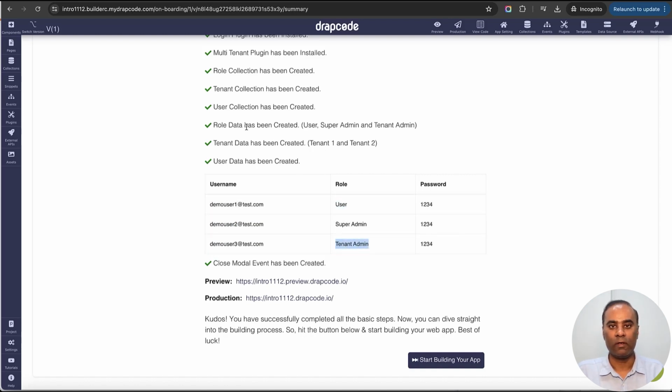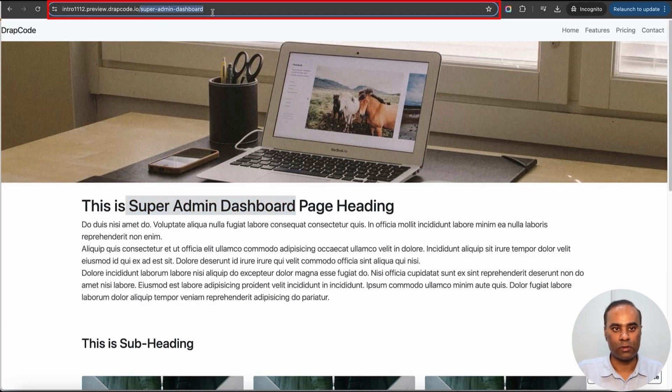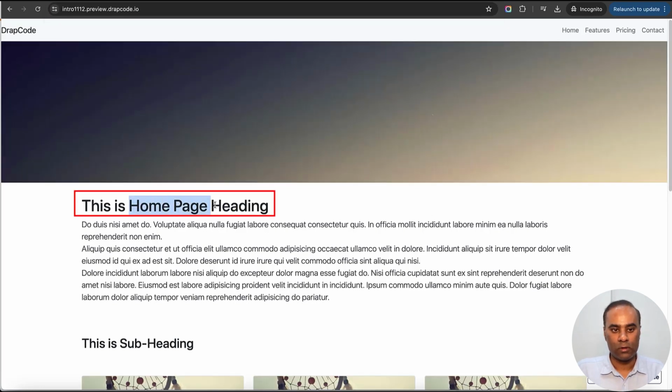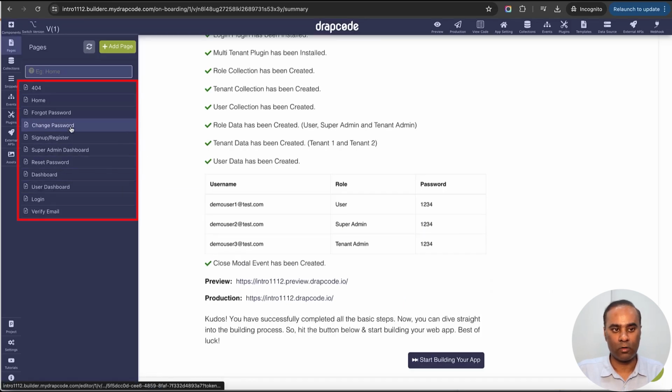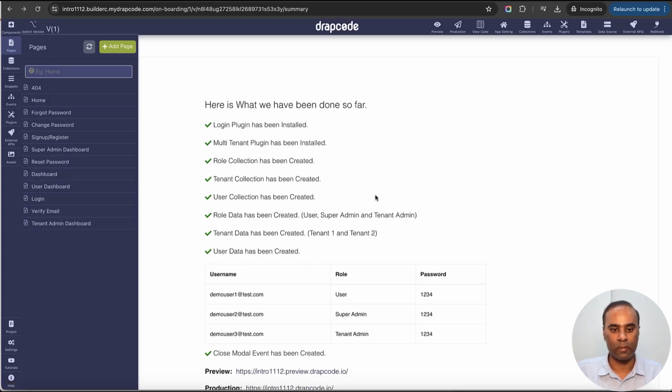So whenever you create a project, we install a couple of things by default. Let's see what all gets created. In pages, several pages got created, which is a home page, which is I think a landing page. So this is the home page. It says home page. You can change the design. Then a forgot password page, change password page, sign up register page, super admin dashboard, reset password page, user dashboard, tenant dashboard, and other pages, right?